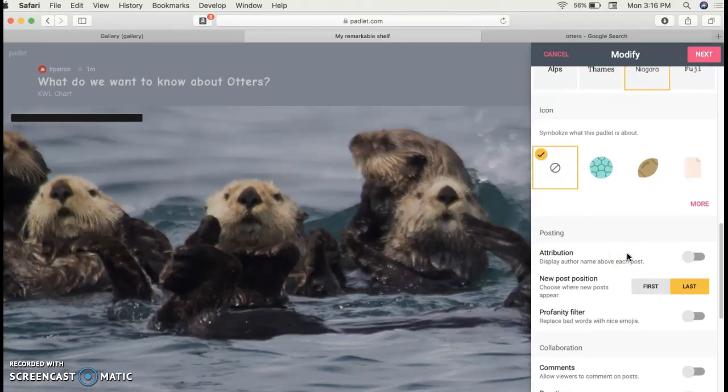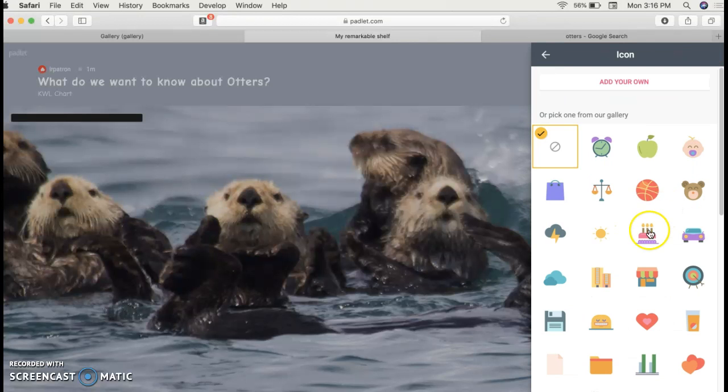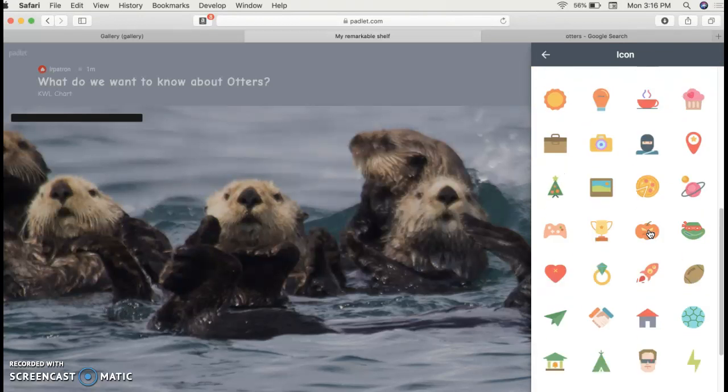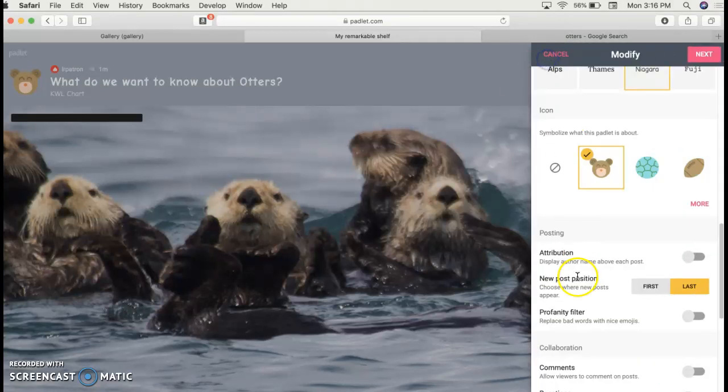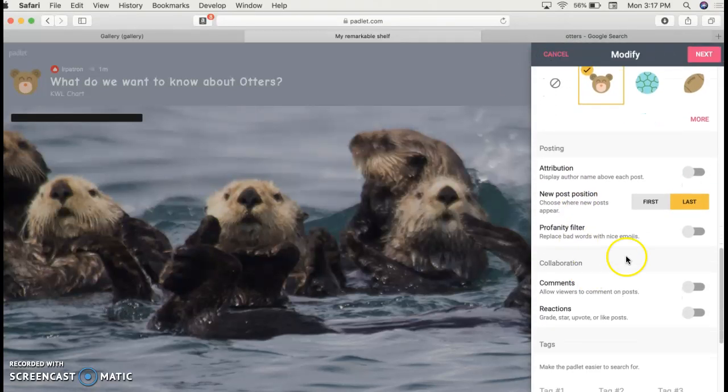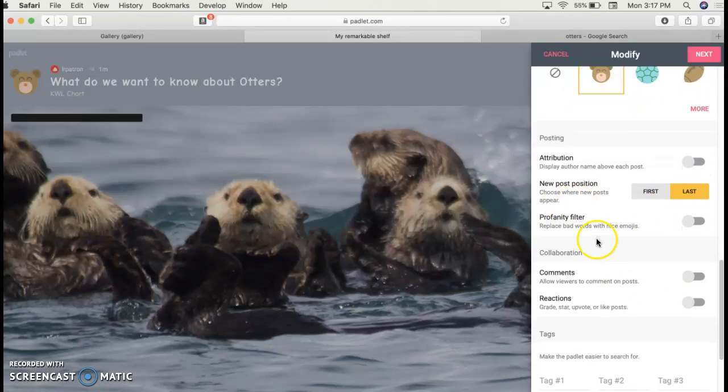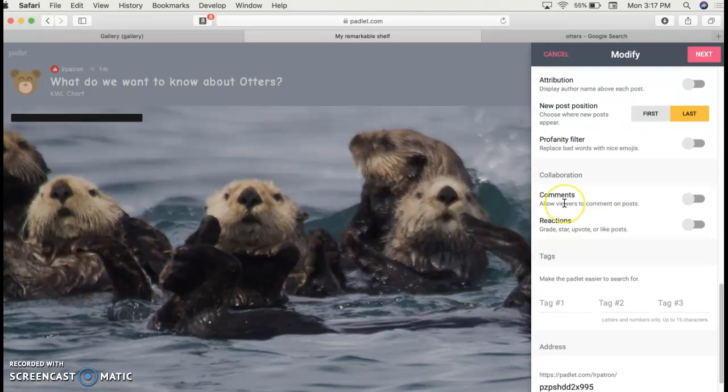And then you can choose different symbols to like symbolize what your Padlet's about. So I don't really see a symbol of an animal, but just say for fun, we can do that. And then there's different ones, like I said, that you can look at. Another big one is like you can put different filters on it. You can display author name above each post or not. It's up to you. And then there's a profanity filter. And then this is collaboration, so you can turn it on if you want, but it can allow viewers to comment on posts or not.